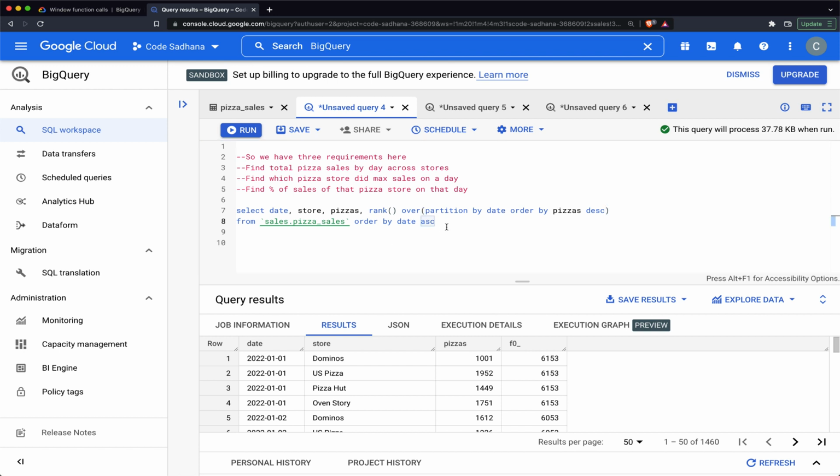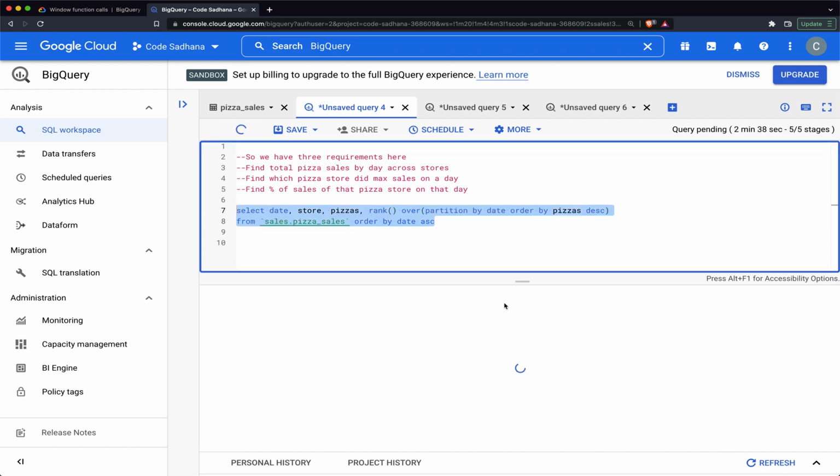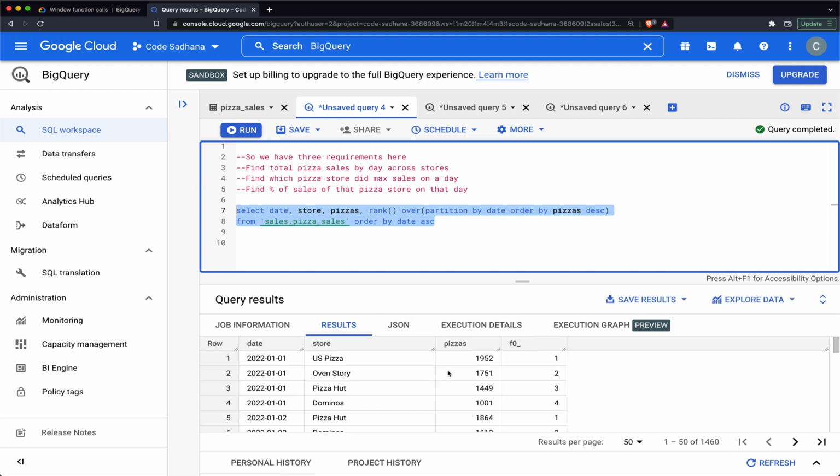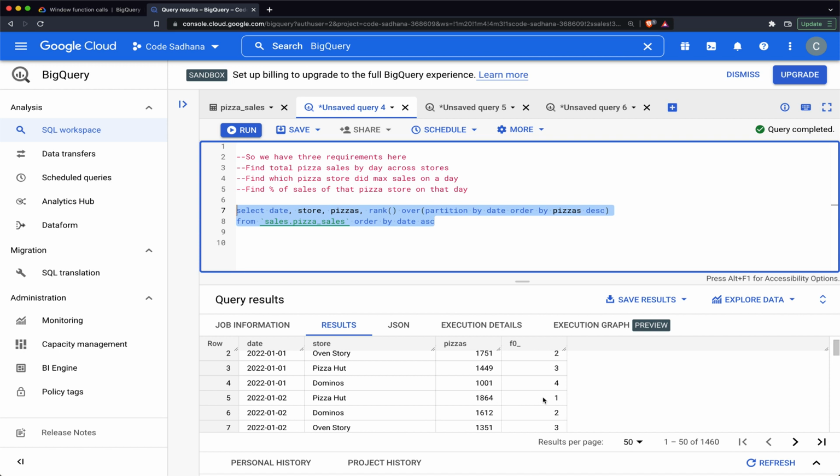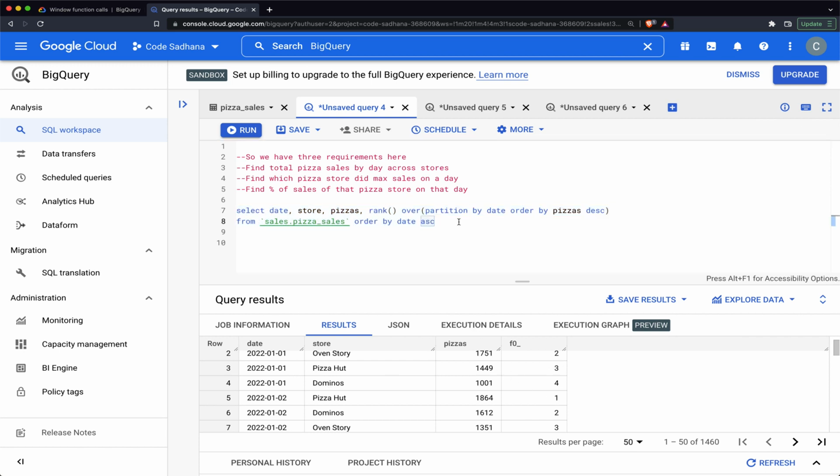So now let us see the output of this rank. You can see that we got a new column here which stores the rank. So the rank 1 is US Pizza, which made the maximum sales on January 1st. And if you see on January 2nd, rank 1 goes to Pizza Hut, which made the maximum sales. Now that we have ranked the sales, we just need to select the store which made the maximum sale, which is nothing but the store with rank 1.